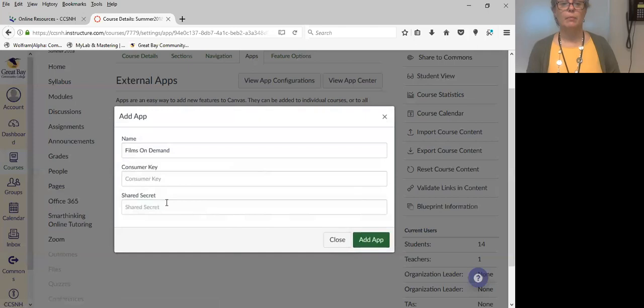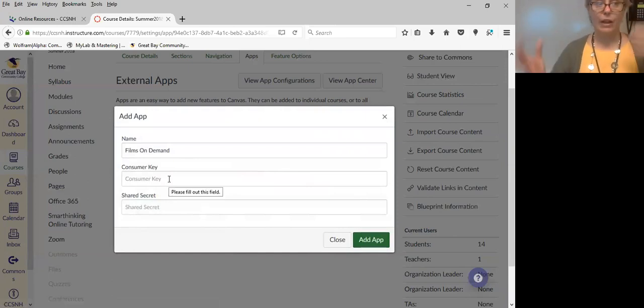We hit Add App. If it's not installed, the only way you can bring these apps in is if you have some sort of authentication. For this one, you need to have a consumer key and a shared secret. For some of these, you would have to have your own established account with whatever that app manufacturer has. Even though it's listed here, it's not necessarily the case that you're going to be able to actually bring it into your Canvas course.